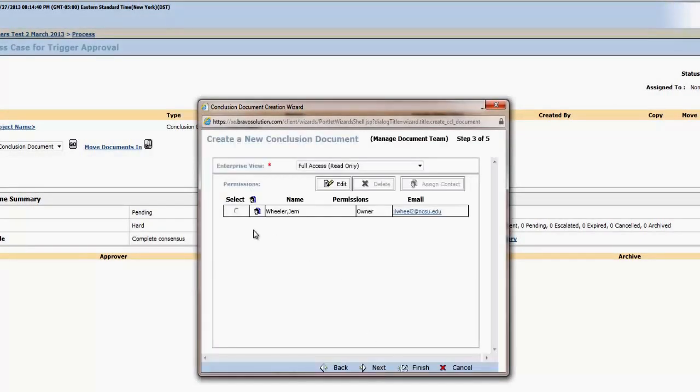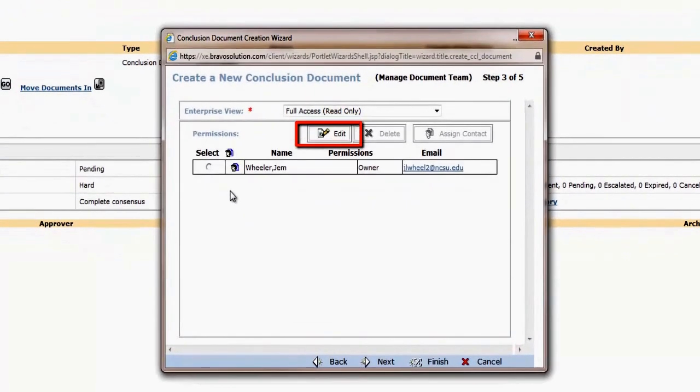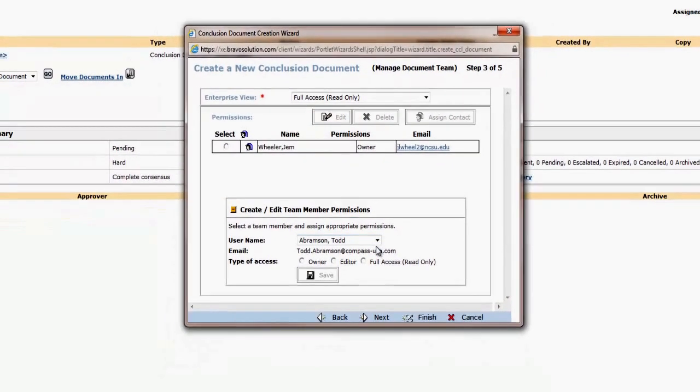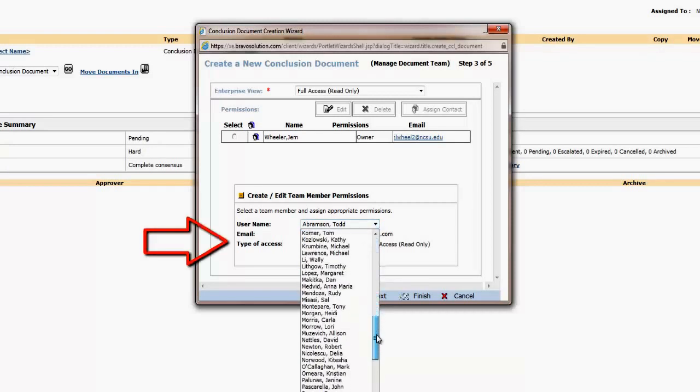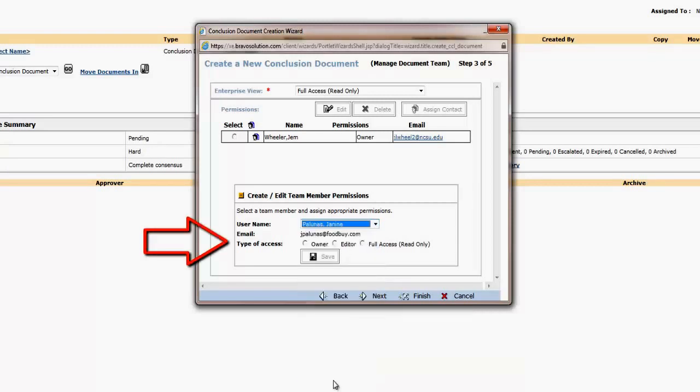You are now in the screen where you can edit permissions to the conclusion document. By default, system users have read-only permissions to all documents in Bravo. Add your immediate supervisor and backup with edit permissions. If another individual is responsible for completing the conclusion document, add this person with owner permissions.